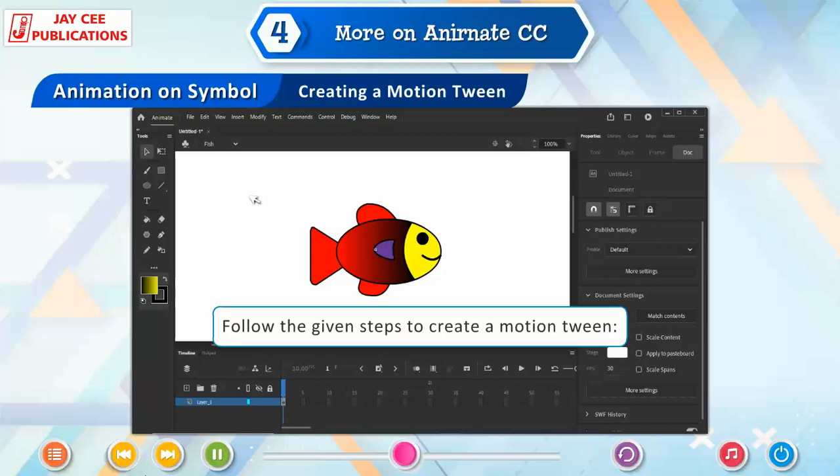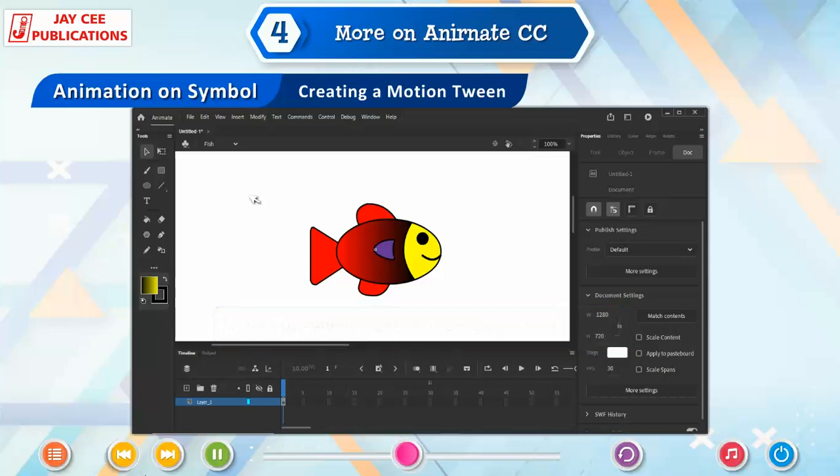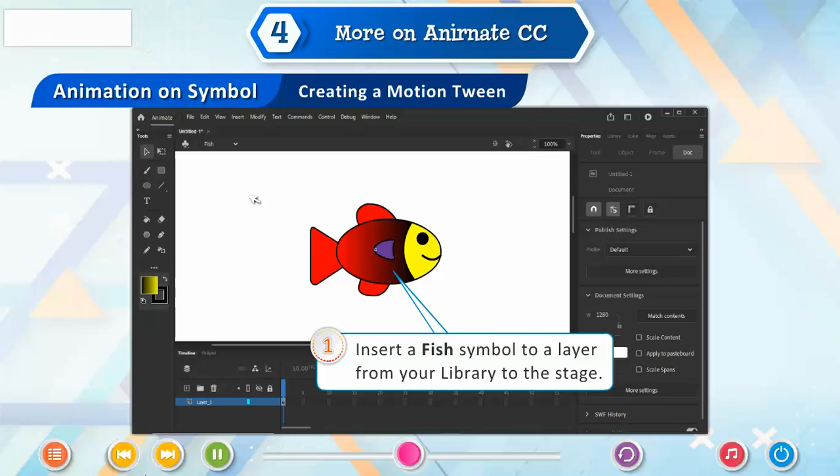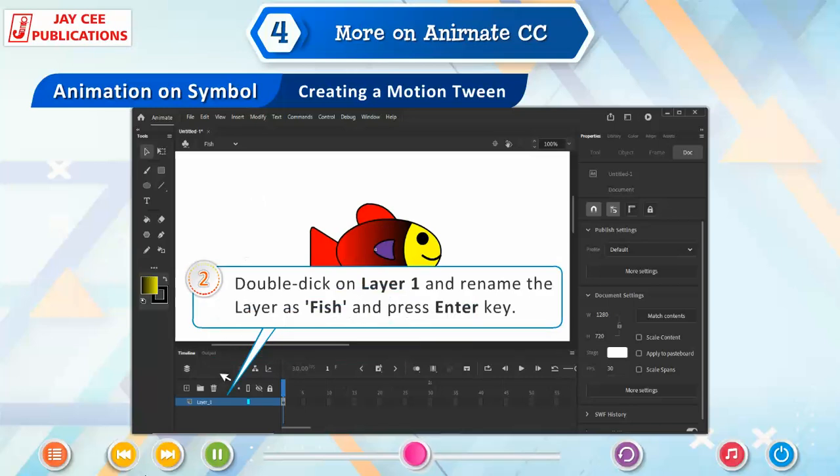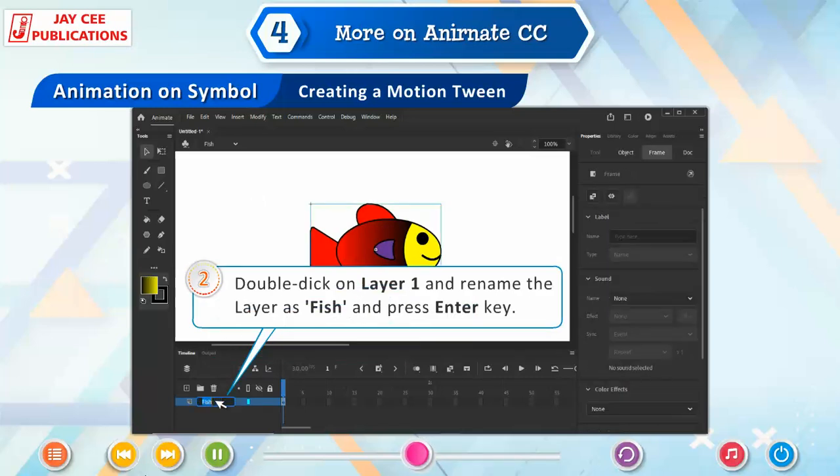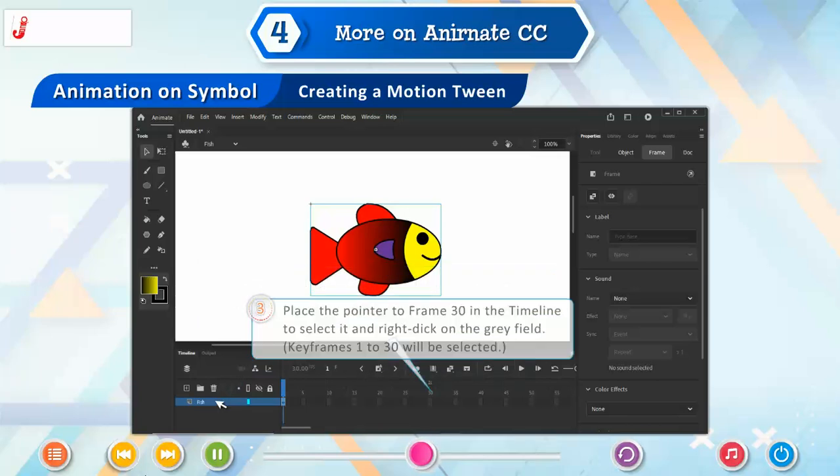Creating a motion tween. Follow the given steps to create a motion tween. 1. Insert a fish symbol to a layer from your library to the stage. 2. Double-click on layer 1 and rename the layer as fish and press Enter key. 3.